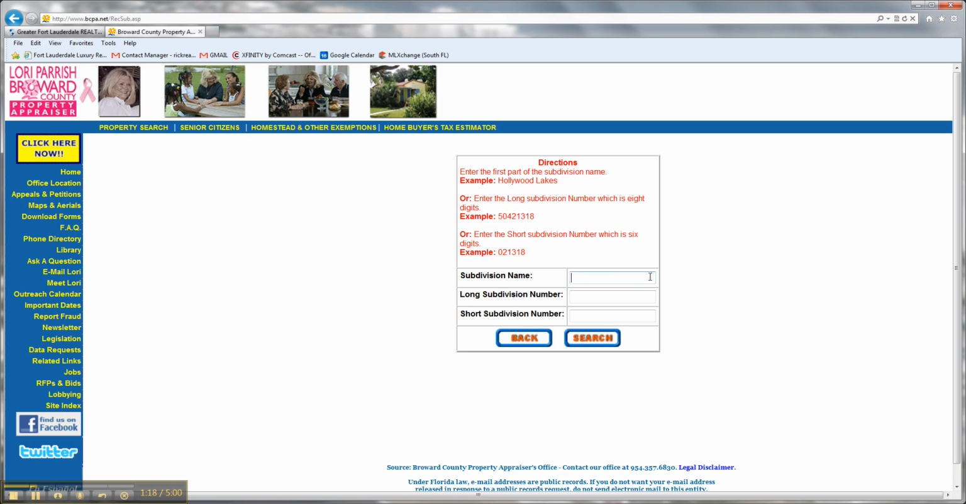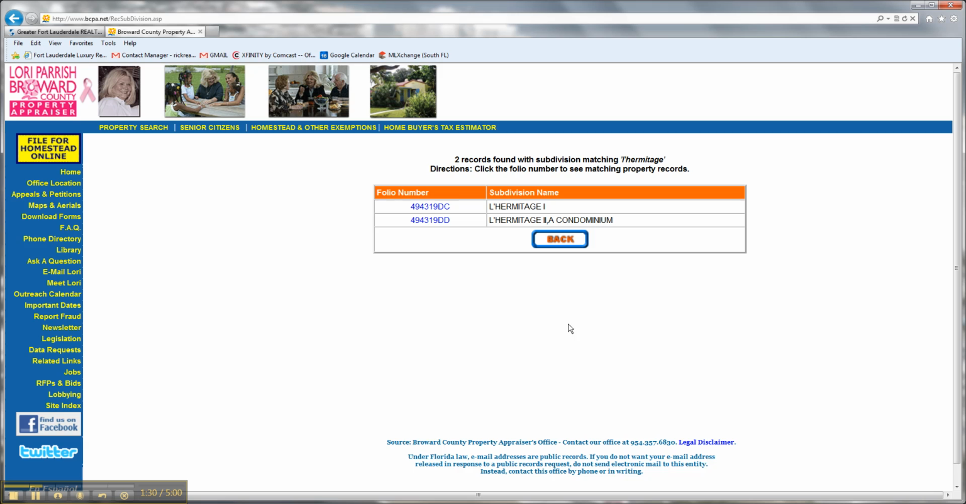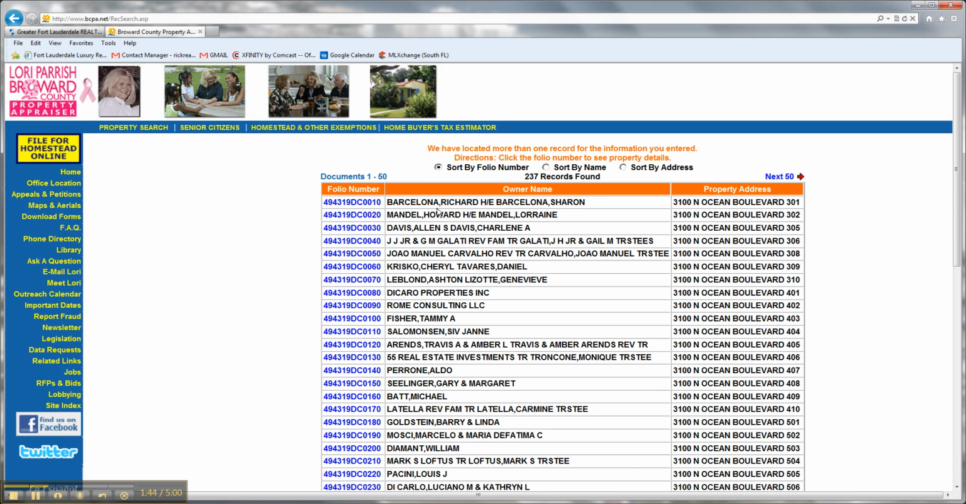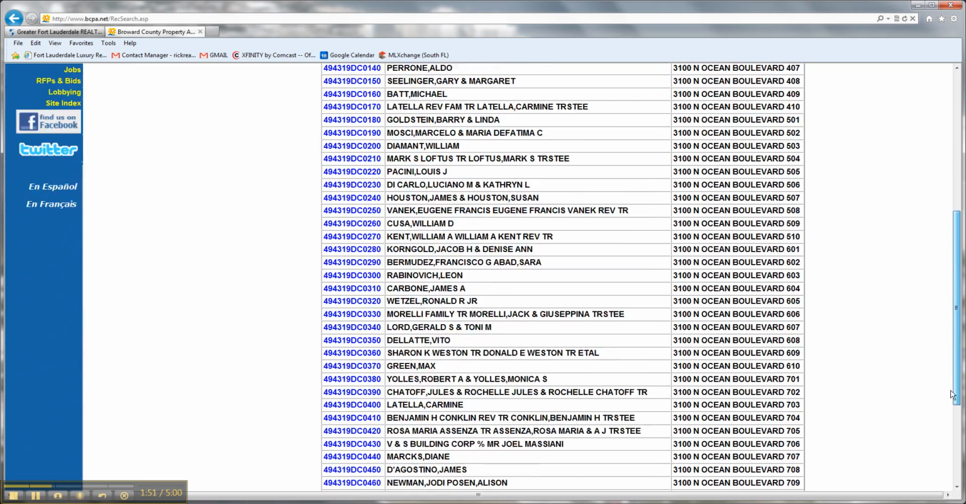Quick example, let's say you want to pull up the folio number for La Hermitage. We type it in. Notice it does not have to be case sensitive, and I search, and there's two buildings in La Hermitage, so they've apparently assigned a separate folio to each building. So these folio numbers, when you search, will bring up all the units. For instance, if I click on this first one, I can see there's 237 units. I can see the address here, so I know I'm in the right place.